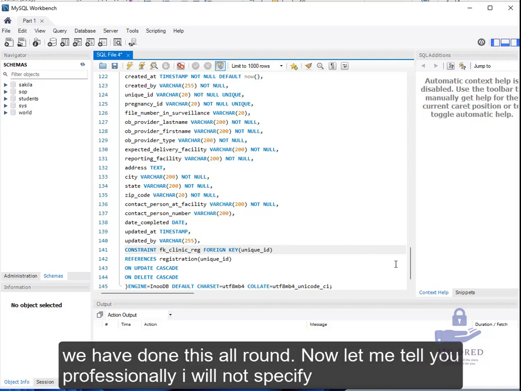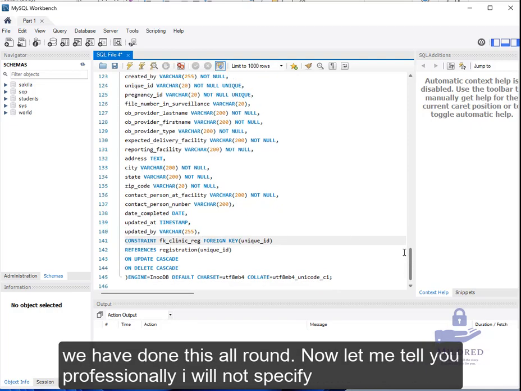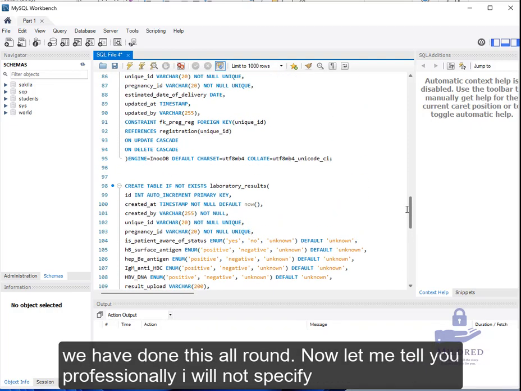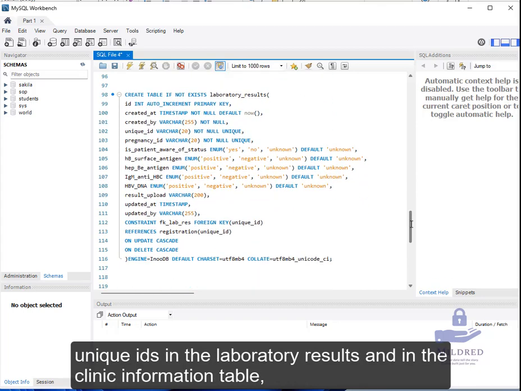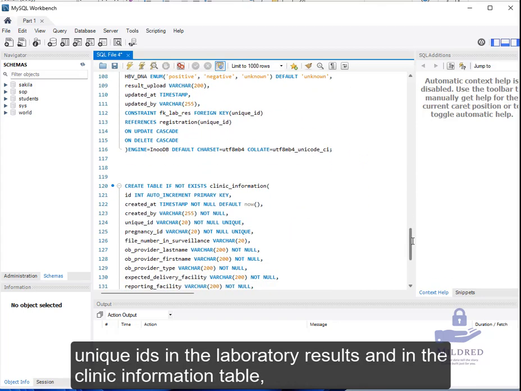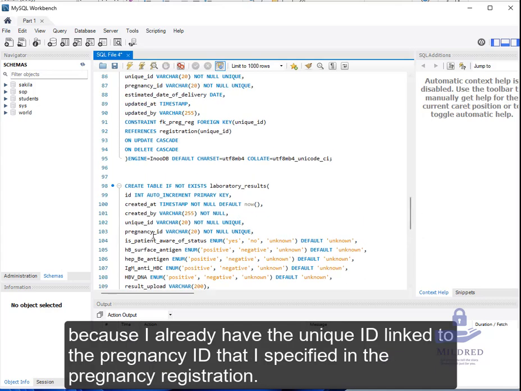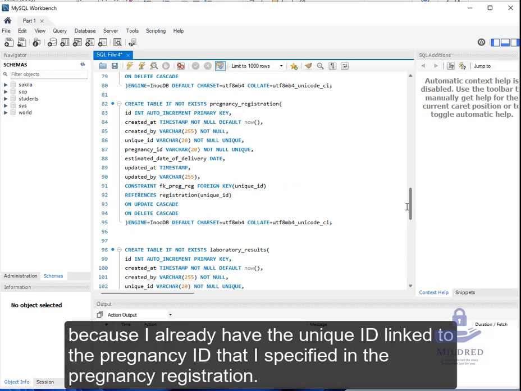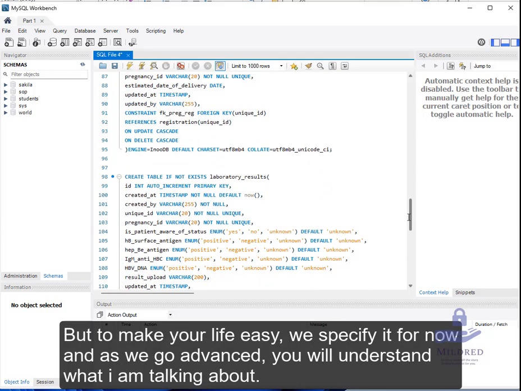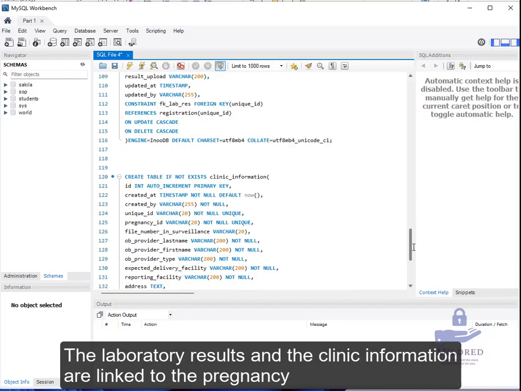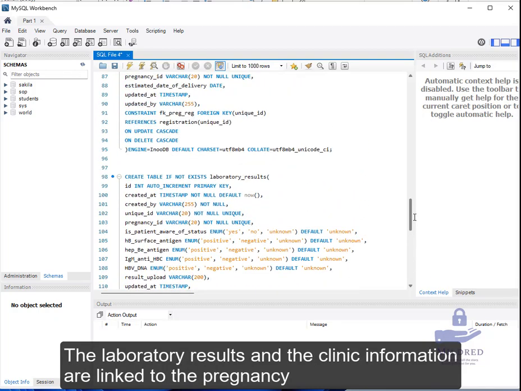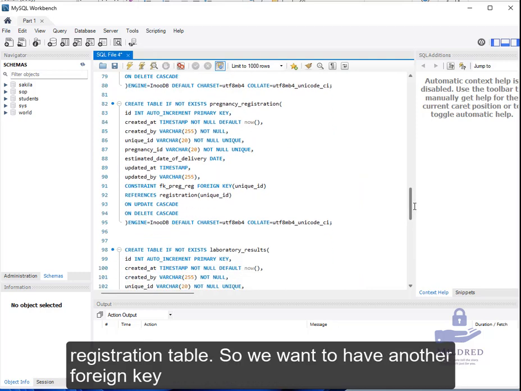Now we have done this all round, but let me tell you, professionally I will not specify unique IDs in the laboratory results and the clinic information tables, because I already have the unique ID linked to the pregnancy ID that I specified in the pregnancy registration. But to make your life easy, we specify it for now, and as we advance, you will understand what I'm talking about. The laboratory results and the clinic information are linked to the pregnancy registration table.